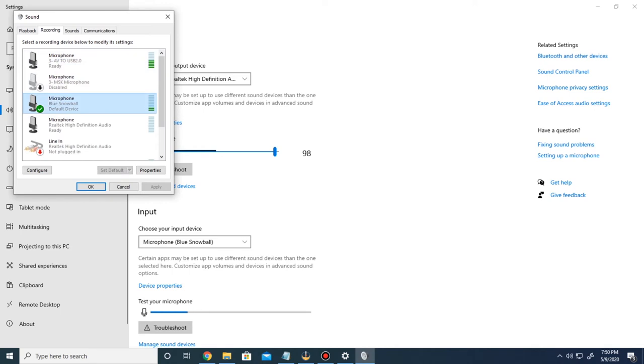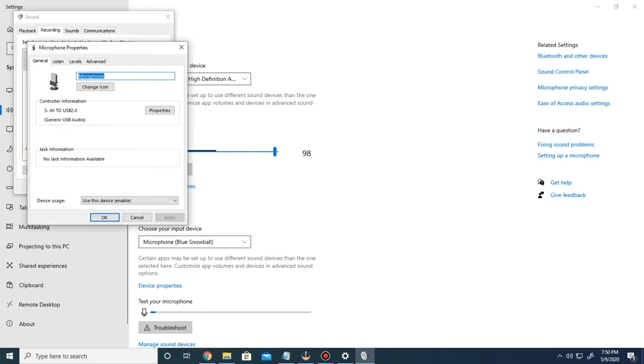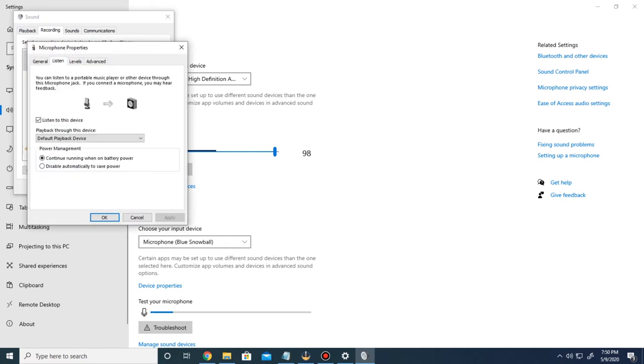Leave, like my Blue Snowball is set to my default. You can see the green check mark there. Whatever your microphone is defaulted to, leave it at that, because you don't want to mess it up. On the AV to USB, click properties. Over to the listen tab and select listen to this device. That is going to convert it over to being an audio out source instead of audio in source.